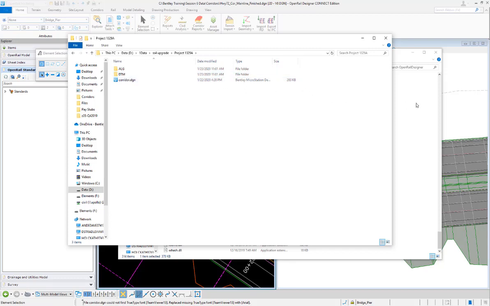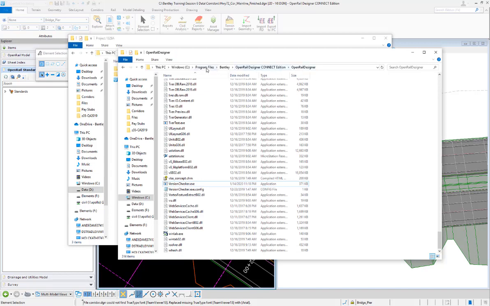So in the delivered files, program files for either OpenRoads or OpenRail Designer, there's an executable here called versionchecker.exe. So we'll double click and get that up.